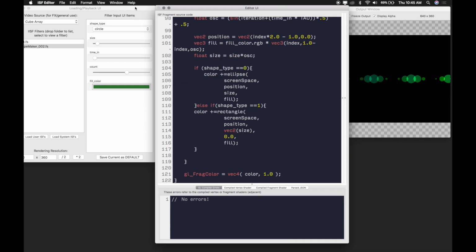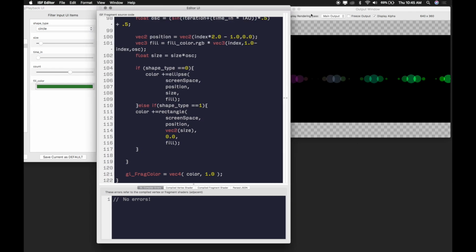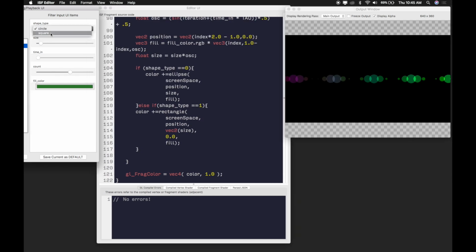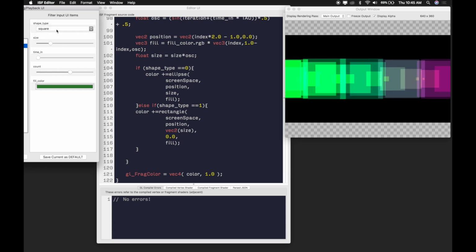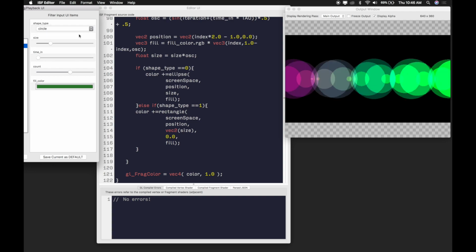Moment of truth. Let's come over here to our UI elements. Come to grab this guy and circle, square, circle, square. Cool. So this is going to be so nice for us in VDMX. We can now start to get totally different looks just based on some of these shape options.